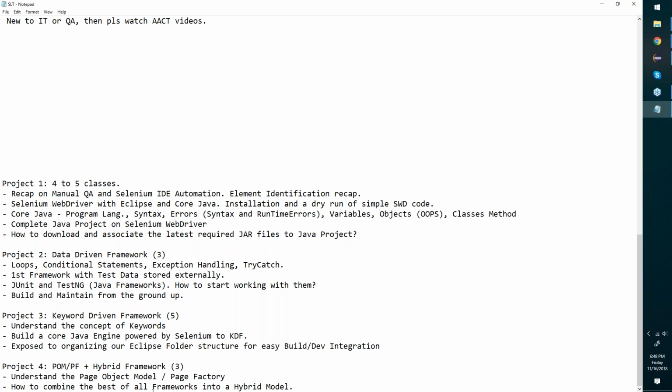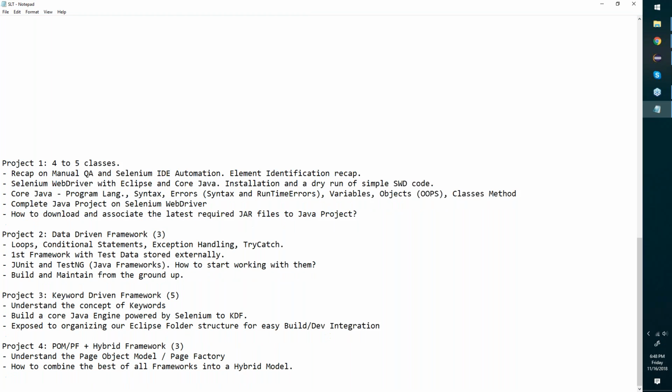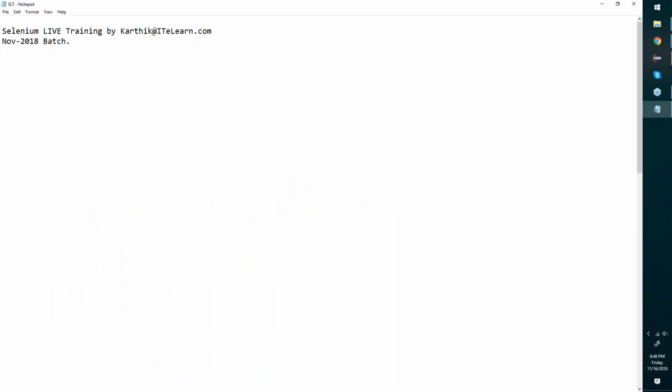Now the same frameworks have slightly different flavors also, and as and when I'll keep guiding you that here's something you can look at. But primarily this is what the training will encompass, team.